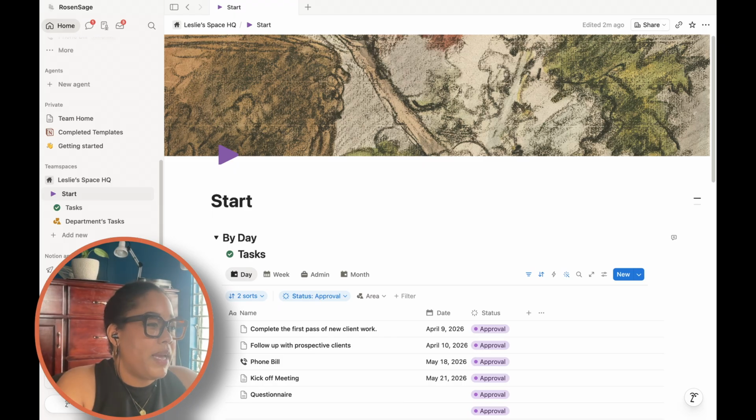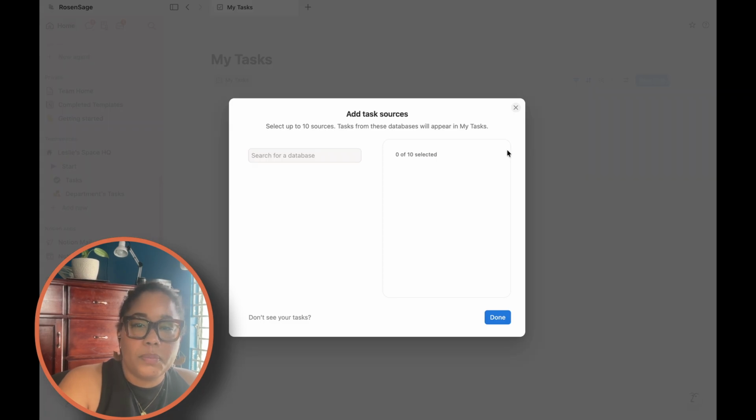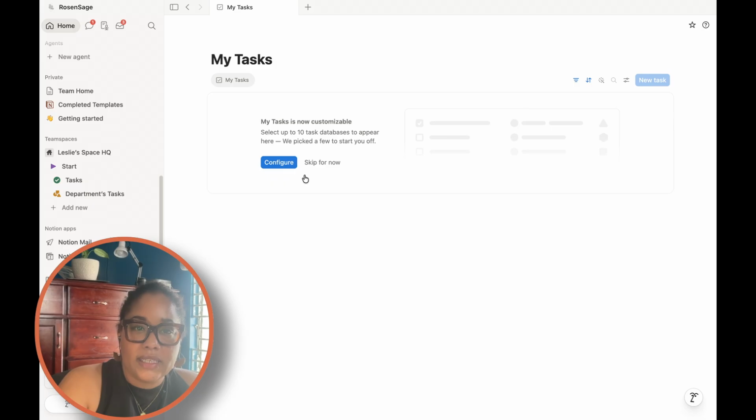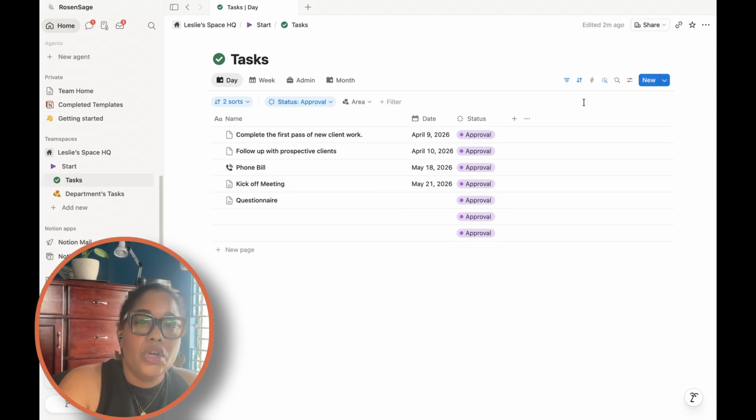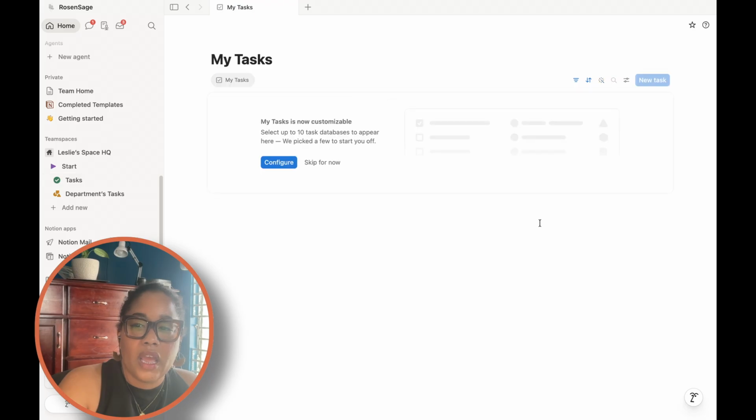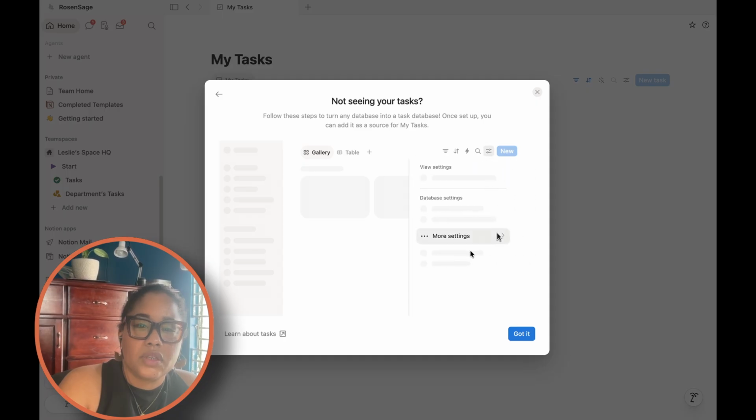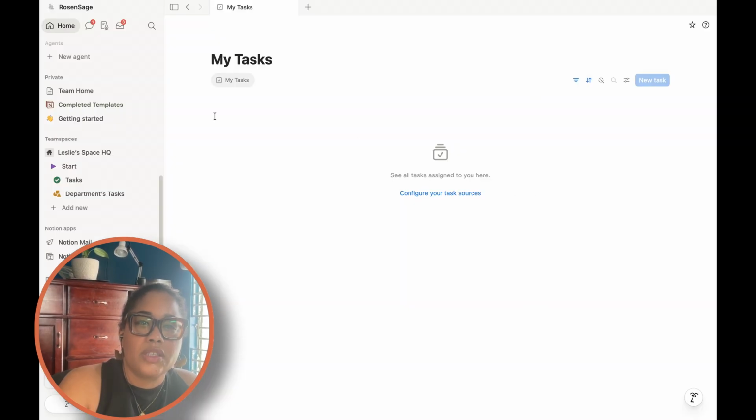All right. Now I'm going to look back at my notes. If you have an overall single database for your tasks, you can also populate it in your My Tasks. This will only show the tasks that have been assigned to you. The tasks need to have a person property, a date, and you configure your task sources. If you don't see your tasks, go to More settings. So we're going to turn into tasks. Okay.